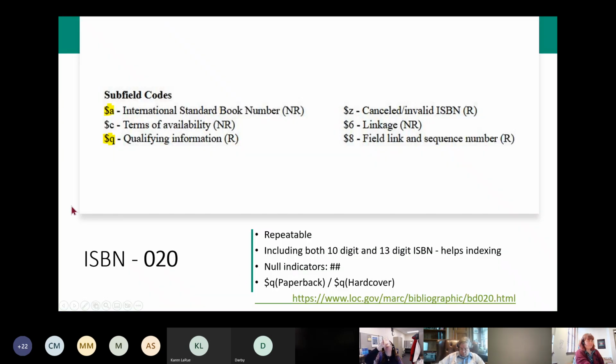All right, so starting with kind of the first field that is really crucial, especially with shared catalogs.